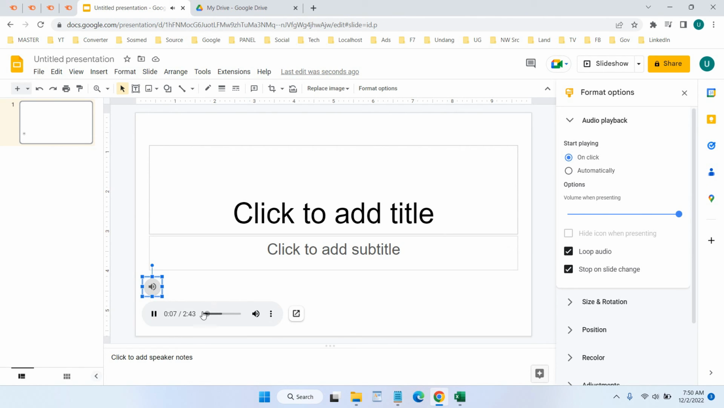Okay, you can see the audio is playing. Okay, the audio is playing and it works.